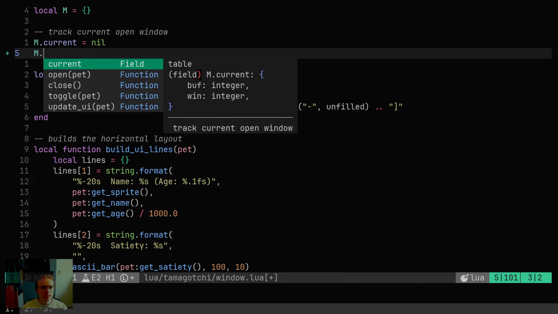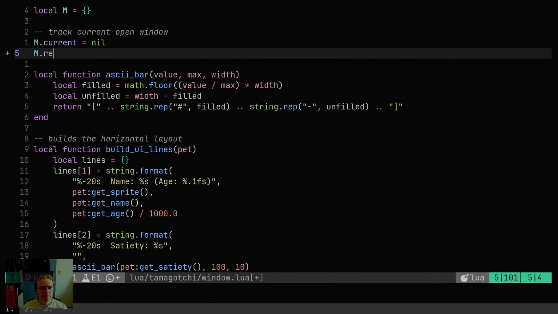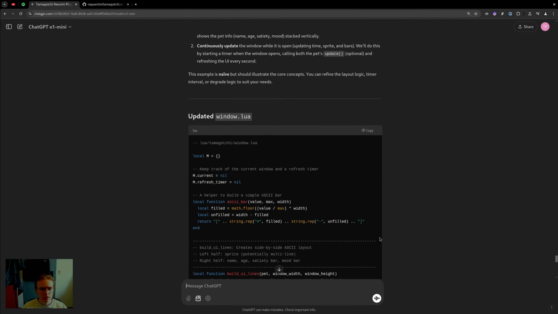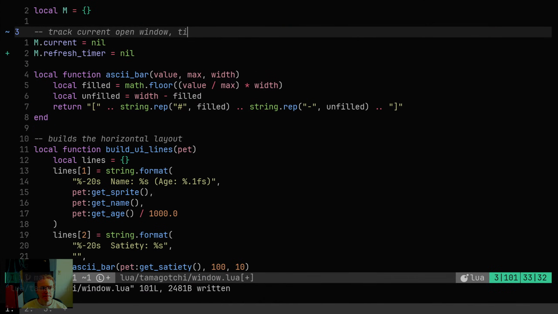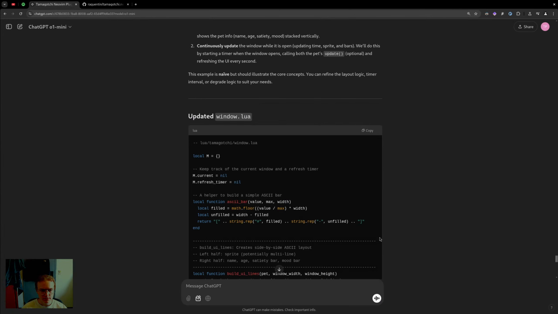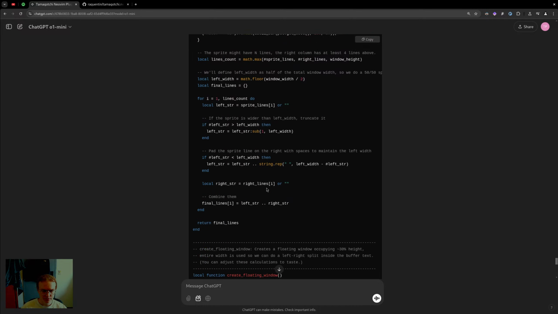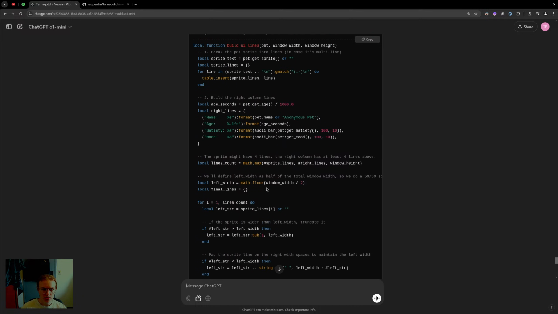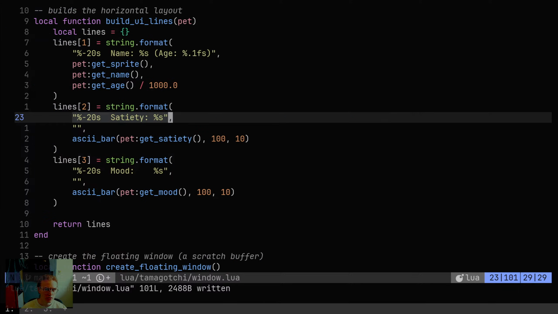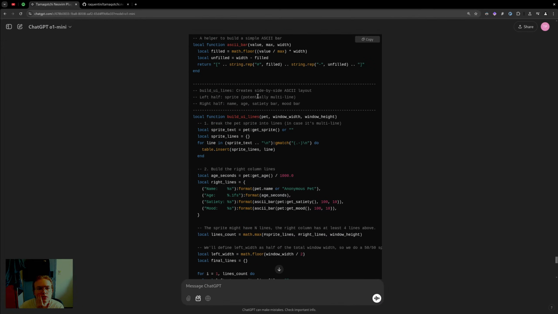So refresh timer, I like that. Initial nil. Okay, so ASCII bar, that exists. So a little bit different here in build UI lines. Let's start by just reading. Sprite, between multi-line, name, age, satiety, mood, bar. So break the sprite into lines.